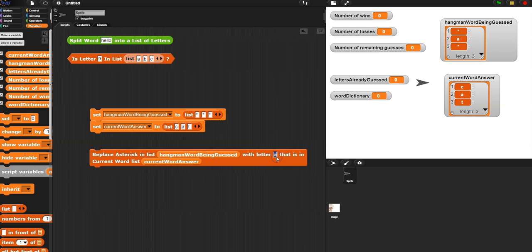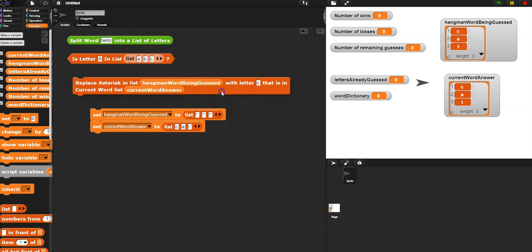Now let's try and guess T. Yes. Let's try and guess C. Yes, it worked. So there we go. Our blocks work. I'm going to leave them right there.